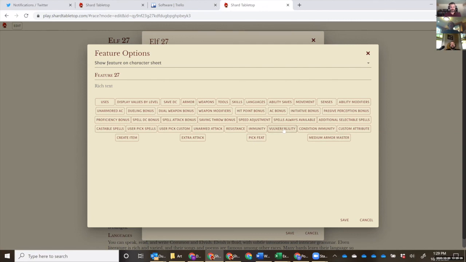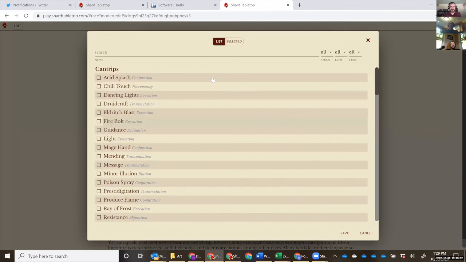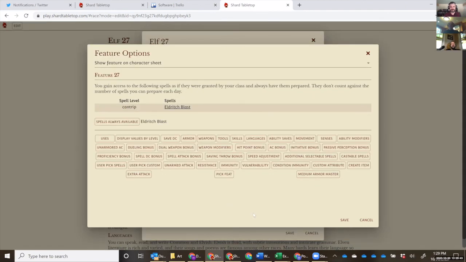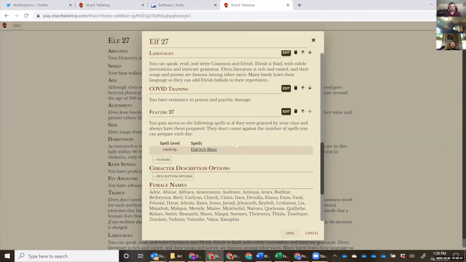So let's give you a spell always available, right? So this is a cantrip that you can cast. And it seems like Elf 27 should have Eldritch Blast, right, as a cantrip. And so it just means you'll always have Eldritch Blast, and you're good. Now, there you go. It doesn't count against the number of spells you have per day. There you go. All right, cool.